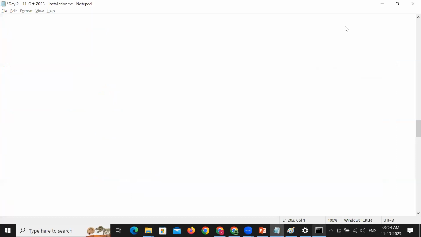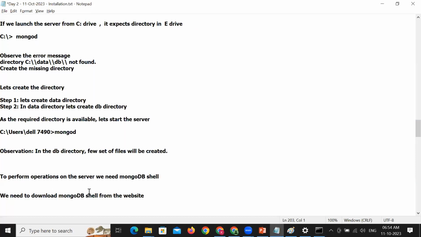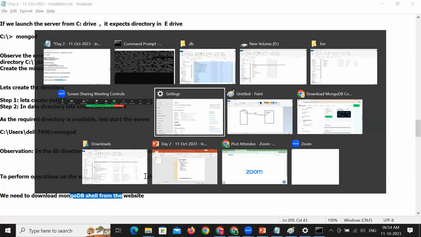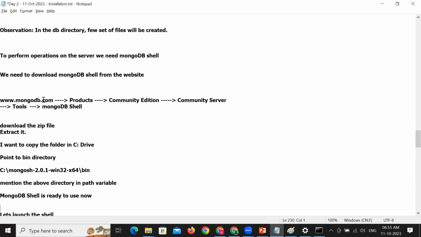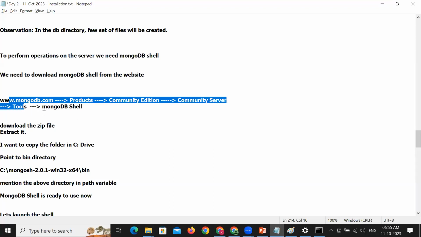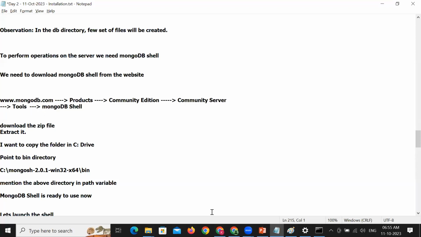What is the next thing you have to do? You have to work with the second application called MongoDB shell. I hope you remember there are two applications, MongoDB server and MongoDB shell. So let's proceed with MongoDB shell. The same from the official website, MongoDB, go to products, community edition. Under the tools, you will find MongoDB shell. This you have to download. So I'm done with the first application, MongoDB server. And I'm going to MongoDB shell.